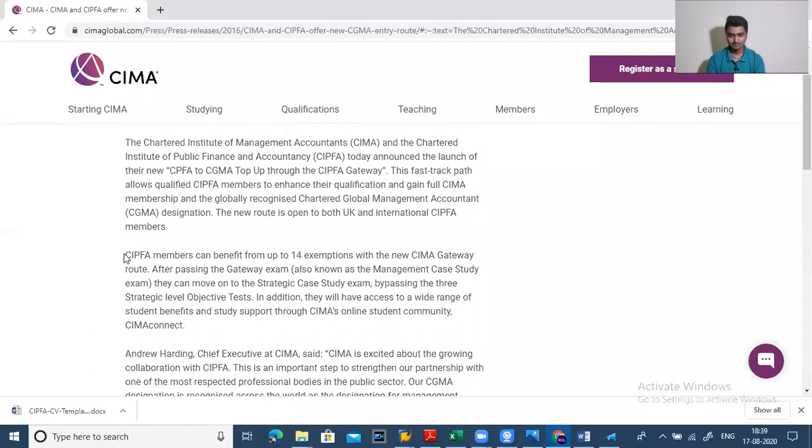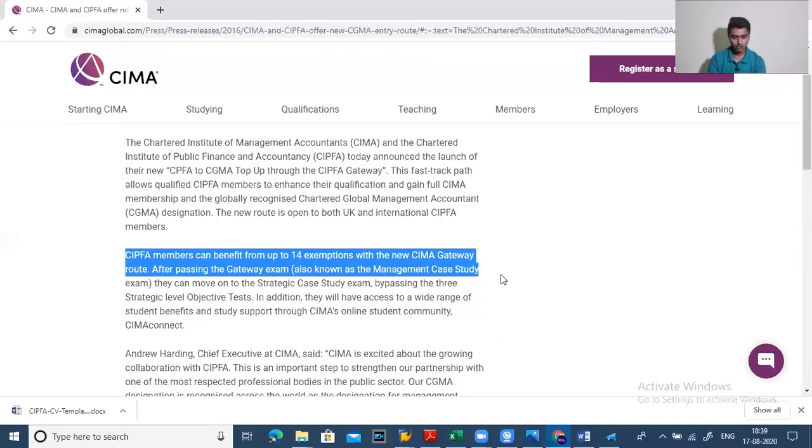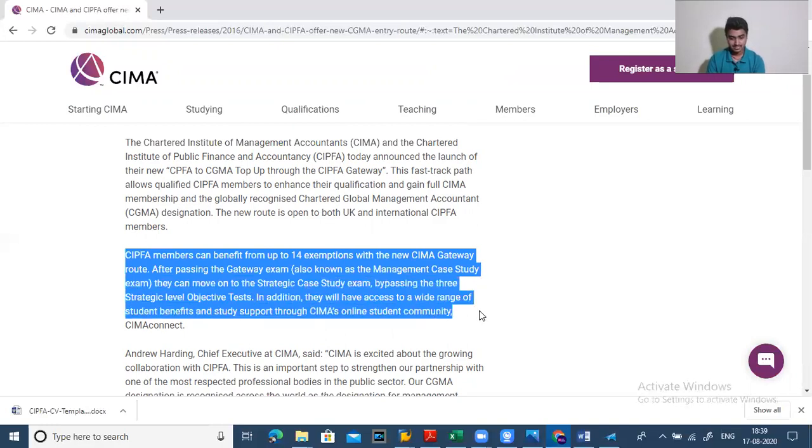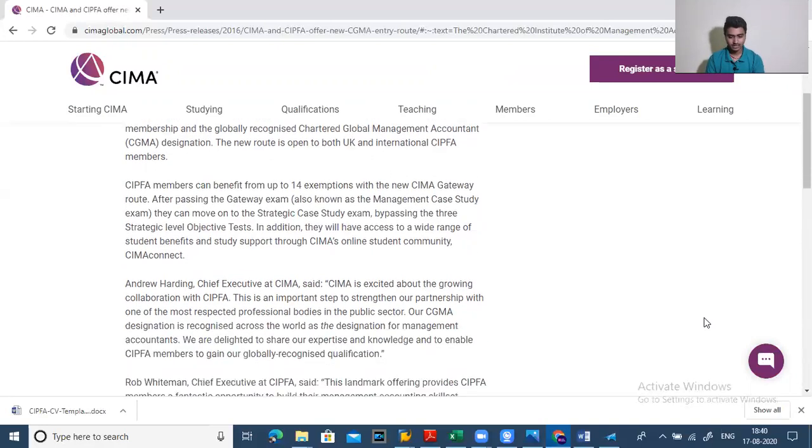Here it mentions CIPFA members can benefit from up to 14 paper exemptions with the new CIMA gateway route. After passing the gateway exam, also known as the management case study exam, they can move on to the strategic case study exam by passing the three strategic case level objective tests. In addition, they will have access to a wide range of student benefits and study support through the CIMA online student community, CIMA Connect. Okay, so you are eligible for 14 papers of exemptions and you only have to give two papers.